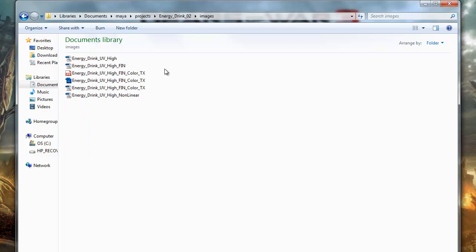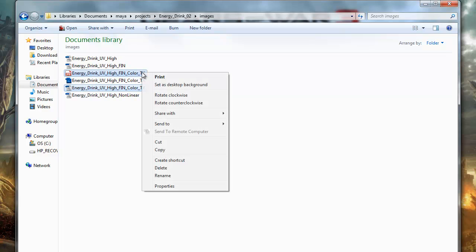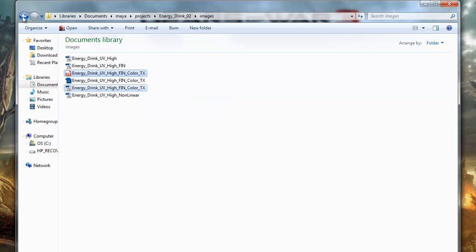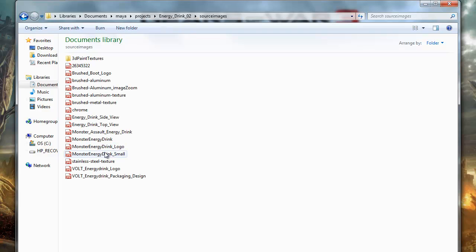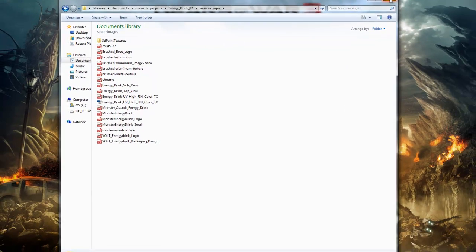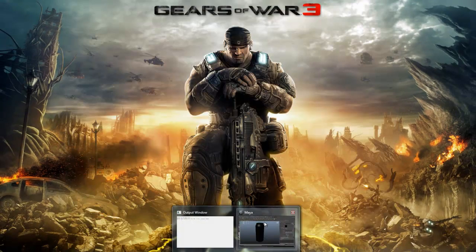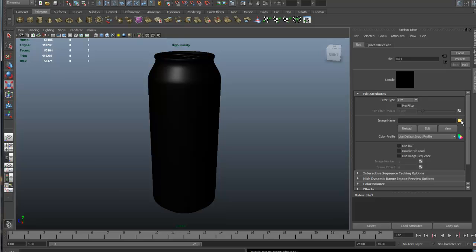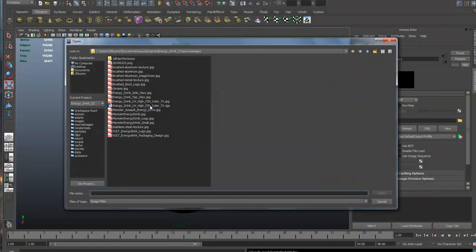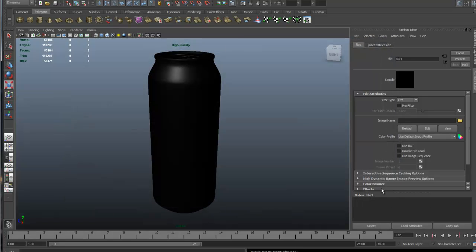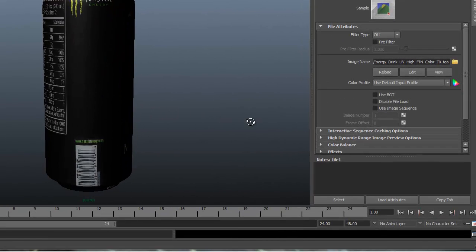So my textures in here, I've got several textures, so I'm going to take those. And I've got a JPEG and a Targa. And I'll place those in source images. That's where Maya wants to see those. I'm going to click on here and go into my energy drink Targa. Open that up. And there we go.